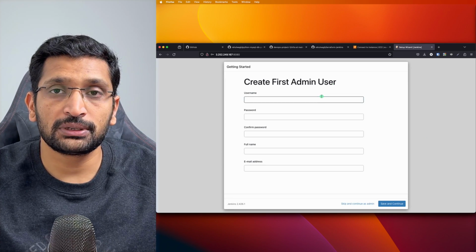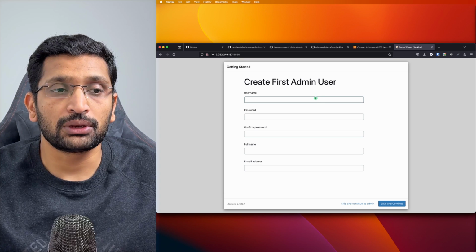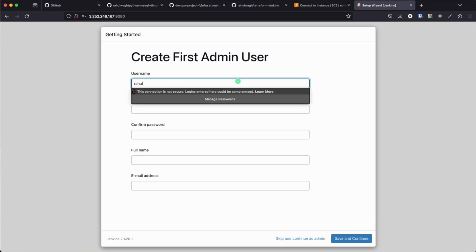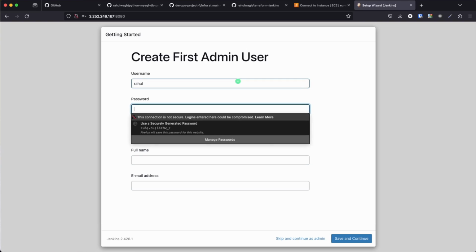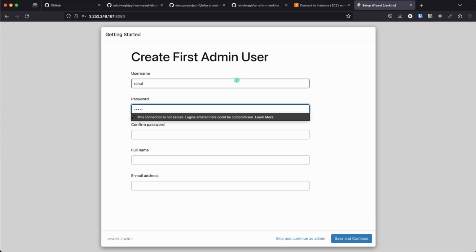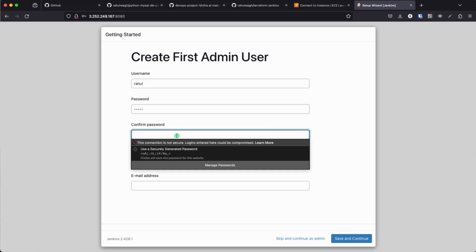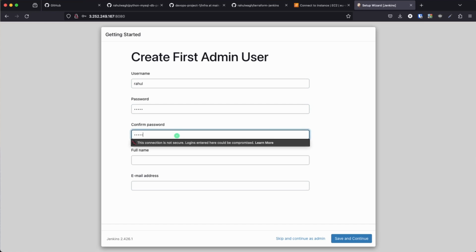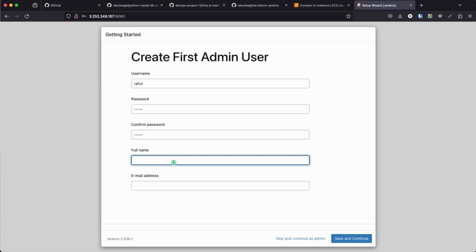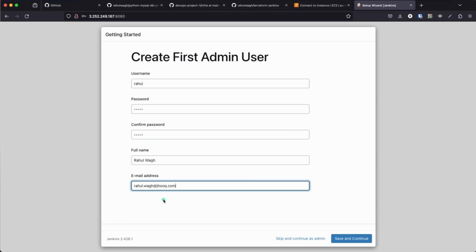After all the plugins have been installed, we need to create our admin user. So here I'm just going to enter the username Rahul. This is just for demo purposes, that's why I'm using a simple username and simple password. But for you, try to keep a strong password and good username. And for the name I'm going to put Rahul Wag, and the email address I'm going to put my own email ID, and then save and continue.